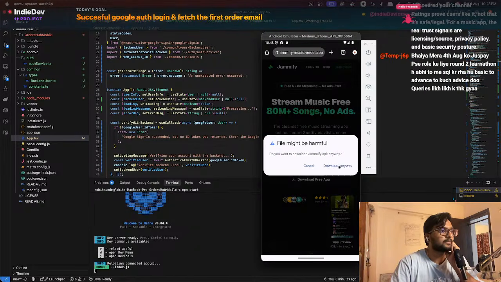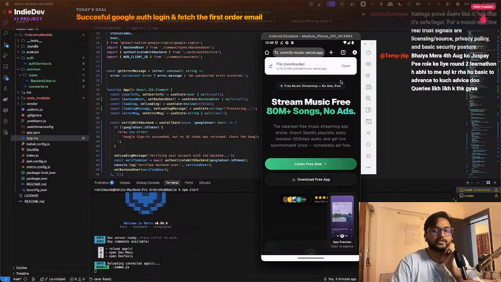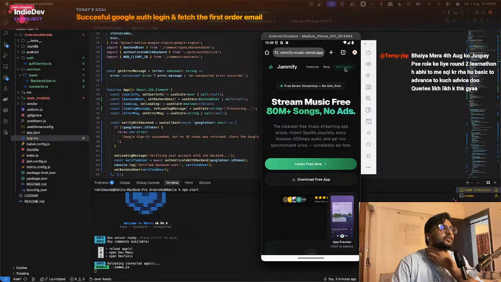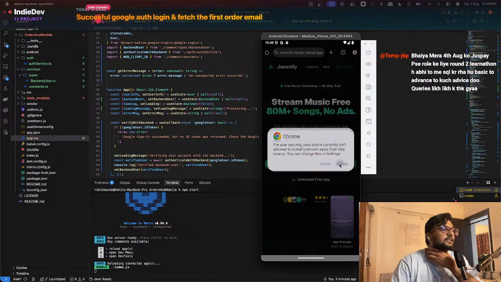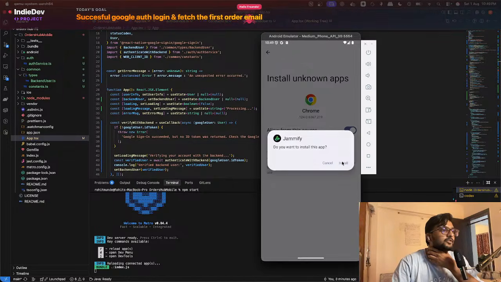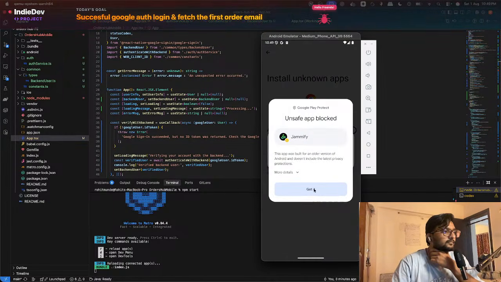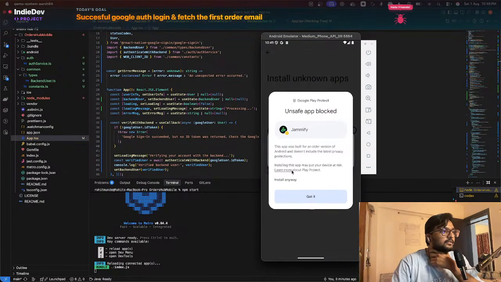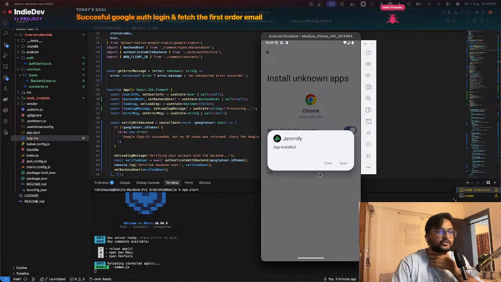Download free app. Download anyway. We can install it in here. Open. Install Jamify. Hey, why is it showing this unsafe app blocked? This app was built for an older version of Android and doesn't include the latest privacy. I'm still installing it.